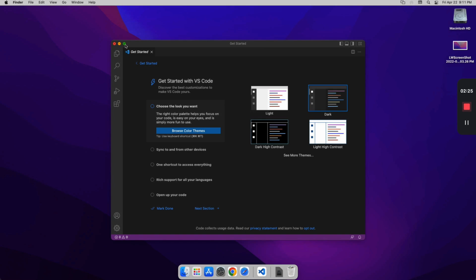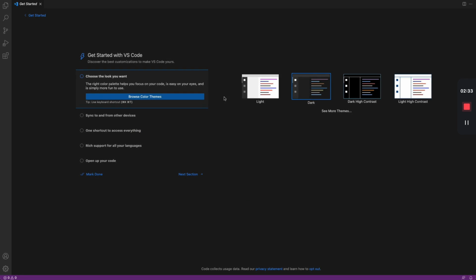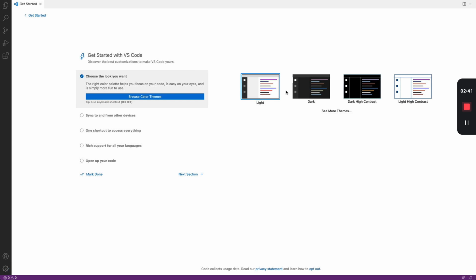Let's full screen this by using the little green button here and enter full screen. So this is your Visual Studio Code window. You can choose your color scheme. I prefer light, so we're going to use light in mine, but you can do dark or high contrast. You do you. We're going to close this getting started option here.